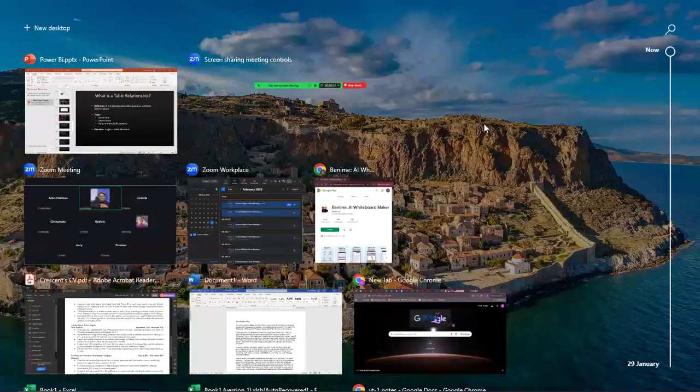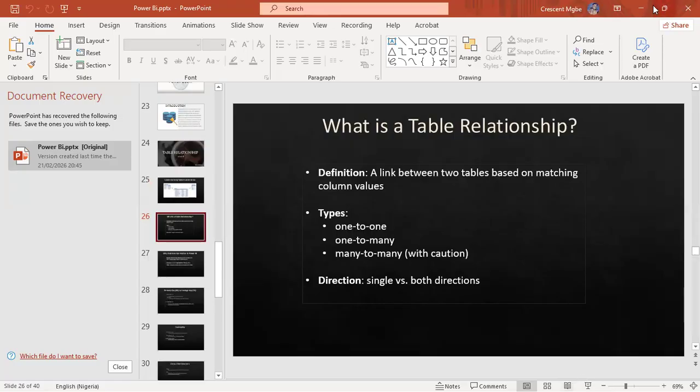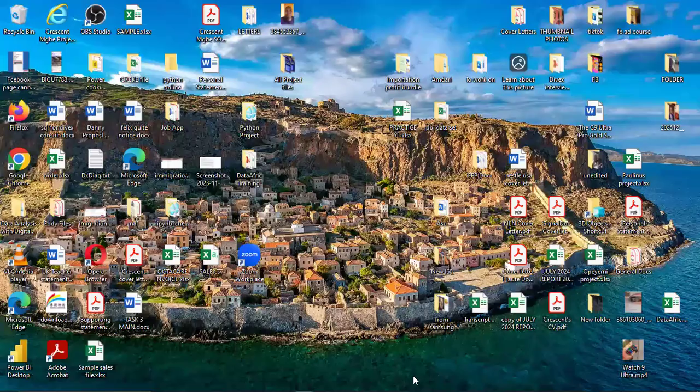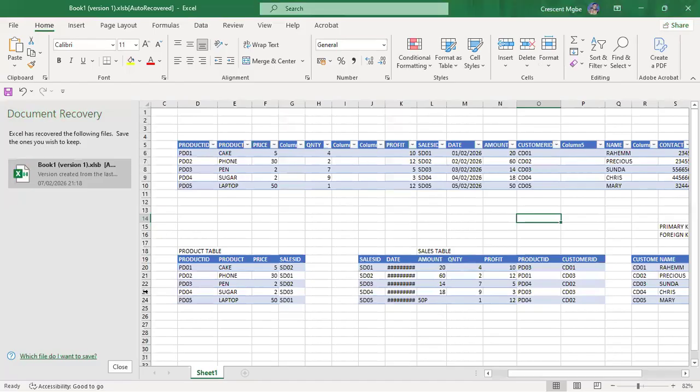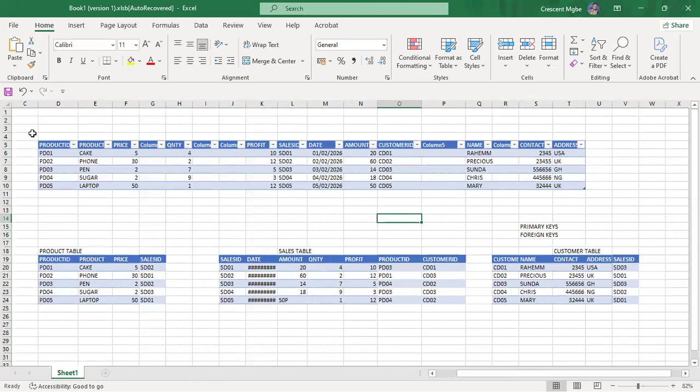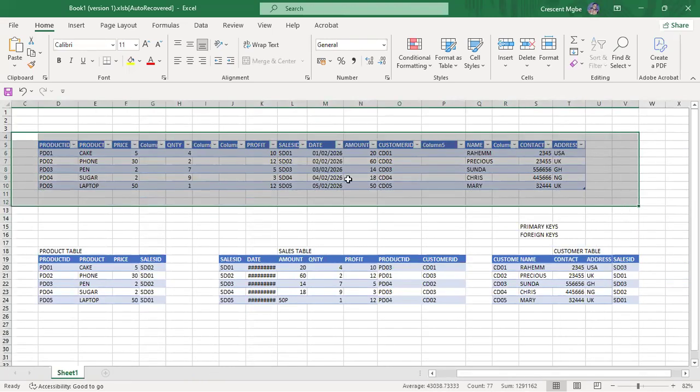Where's my Excel? My Excel is not open. Okay, let me try to open it here. So this is the table we created. This is the big table. We just randomly created this table. This is a sales table. It has the product ID, the product name, the price of the product, the quantity that was bought, the profit, the sales ID, the date it was bought, the amount that was bought, the customer ID, the name of the customer, the contact of the customer, and the address of the customer.